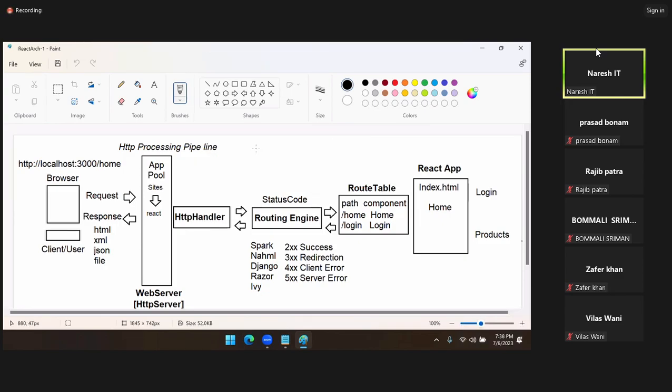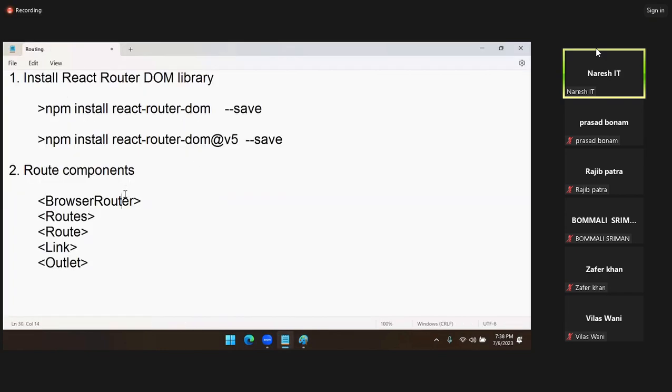So what is browser router? It is a container that configures the entire navigation in the application. The entire navigation in the application is configured in one container, and that container is browser router. So it is a container that configures navigation with the virtual DOM. That is important.